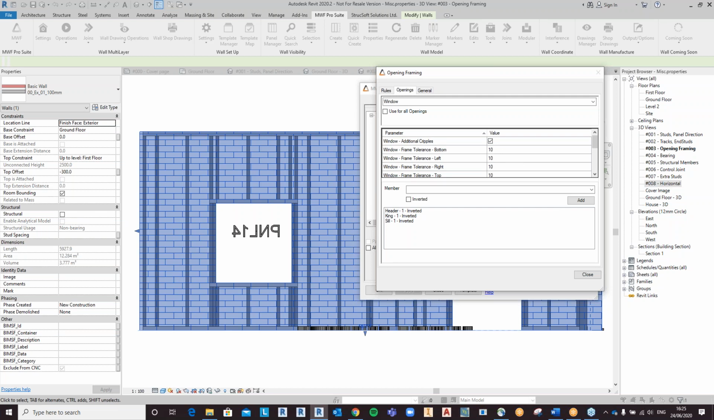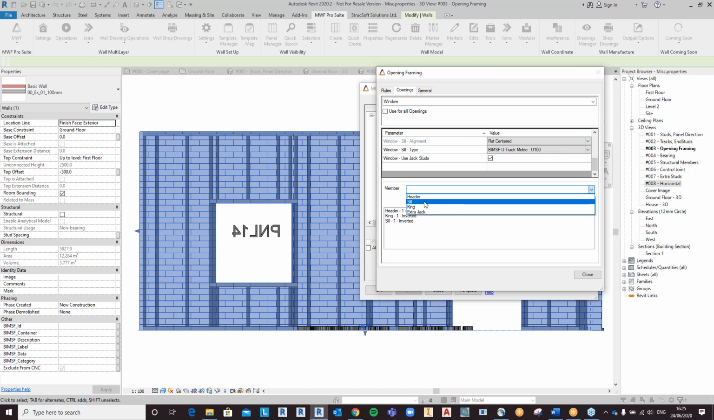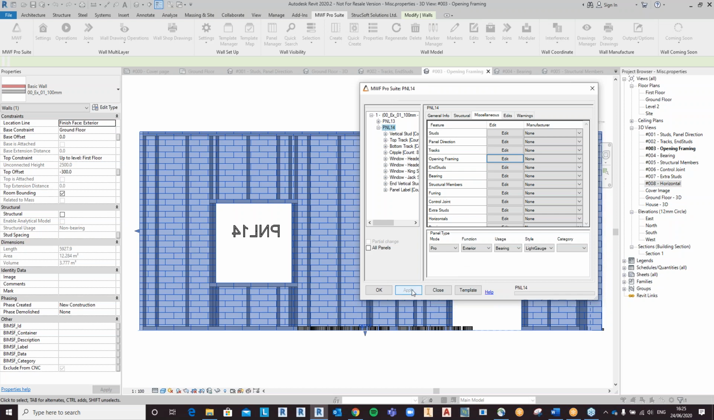Just select that. I'm going to keep the families the same as well. But this time I'm going to make some different selections. So I'm going to be adding a sill, and I'm going to be inverting that. And I'm going to be adding a king, and I'm just going to leave that standard. So if I'm happy with that as well, I'll just press apply. And once I'm done with all my changes, I can go ahead and press OK.